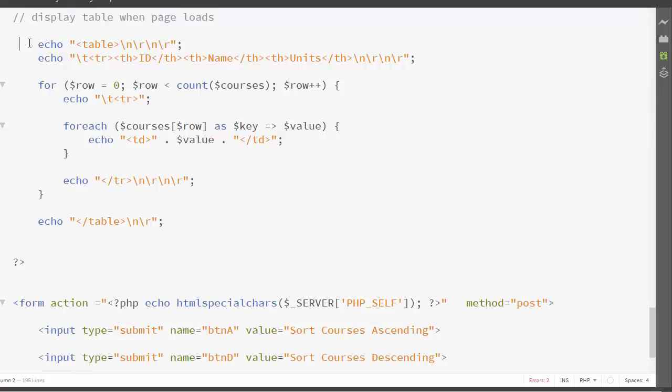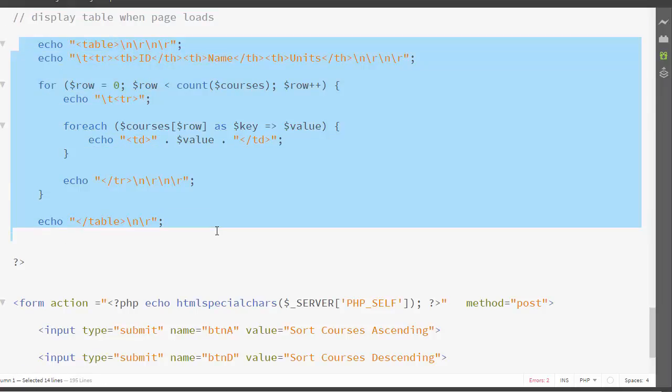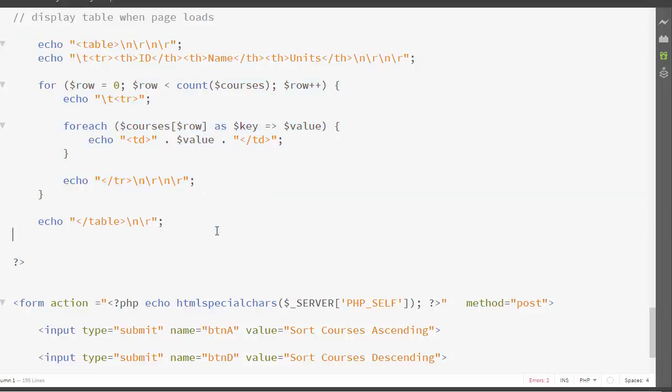Here we have the code that will put that table on the page. Here's my echo statement, and this puts the opening table tag on. This is technically hard-coded in PHP. It's not dynamically generated. That's my opening table tag. And notice the escape characters to make it look nice in the source code.